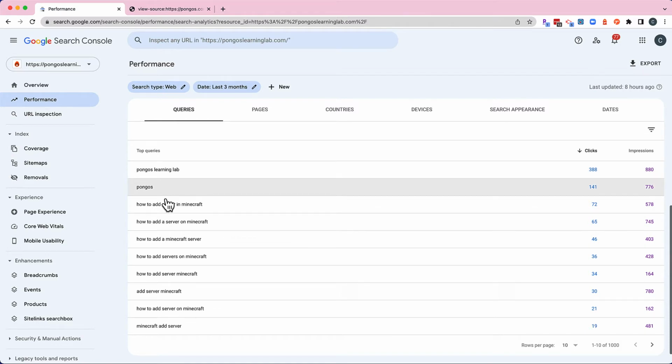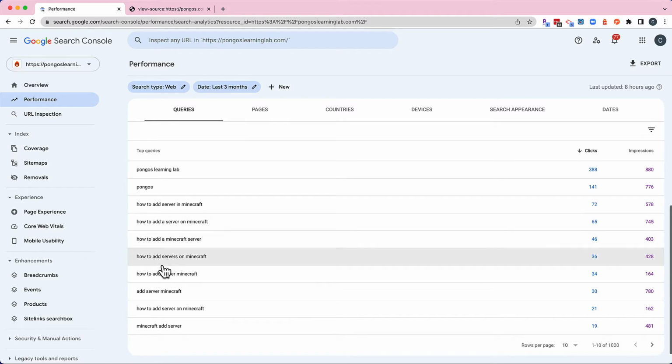Now, something I want to note here: a lot of these other ones are about adding Minecraft servers. I wrote a blog post a couple of years ago about how to add a server in Minecraft. You can see I get a pretty decent number of impressions on that, but I also get a pretty good number of people clicking on that link. So that was pretty popular. I wouldn't say it went viral, but it did pretty well.